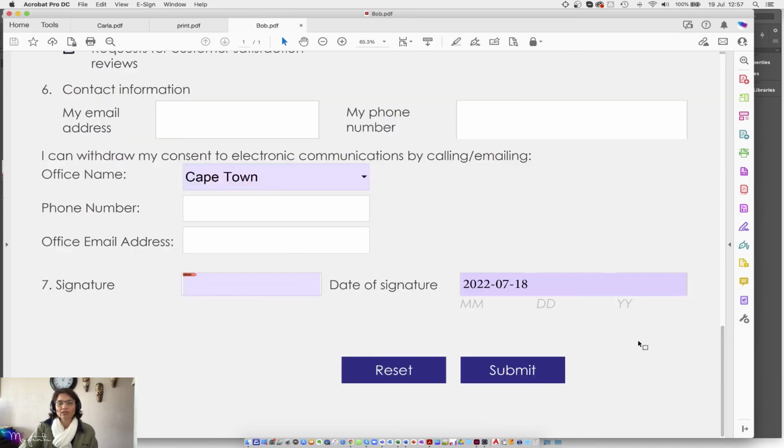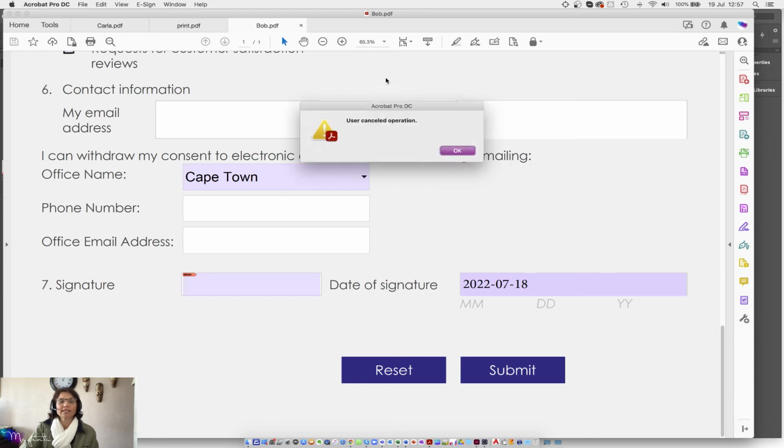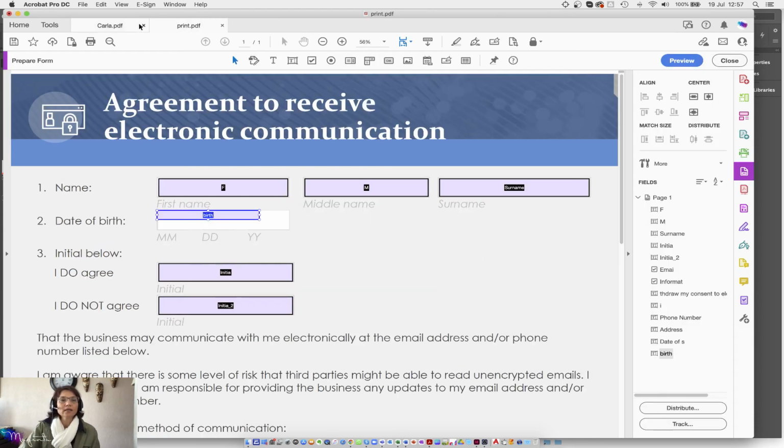I just wanted to show you here, if I say submit, it's saying that it's going to open my email address, and I could click continue, and it will send it through. Mine's linked to Gmail for this account, so I'm not going to do that. I'm just going to close these a moment.